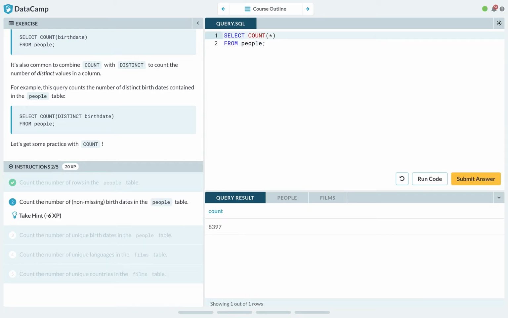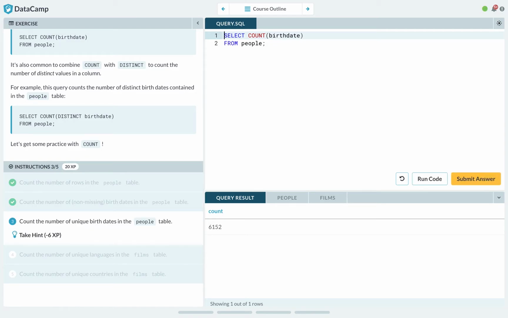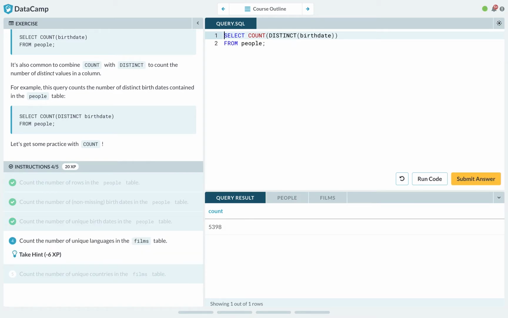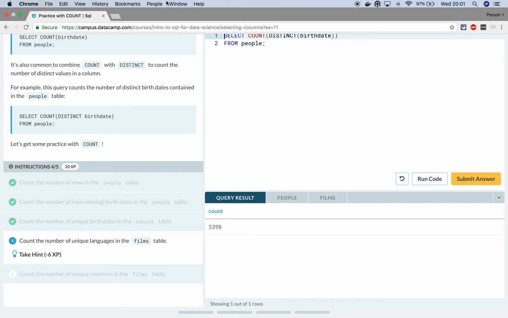Okay, so we get these results. Then it's about counting the number of non-missing birth dates. So we just need to change the argument there. All right, and then we want the number of unique birth dates. So now we need to add a distinct clause there. Okay, so I think you get the idea on this specific exercise. So let's look at another iterative exercise.